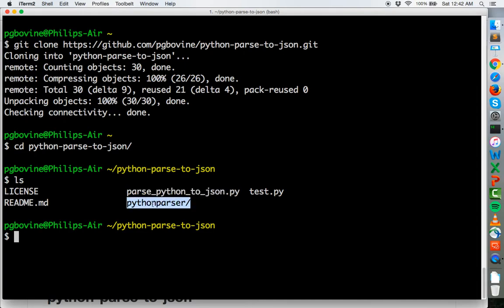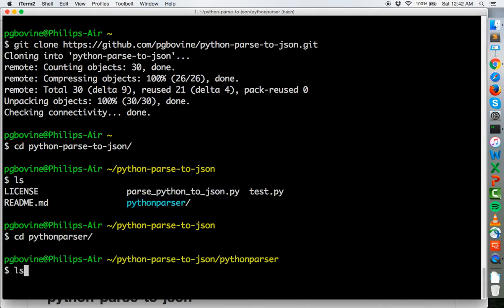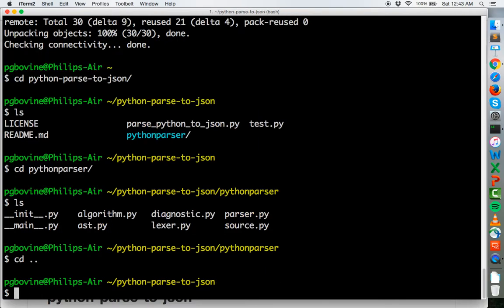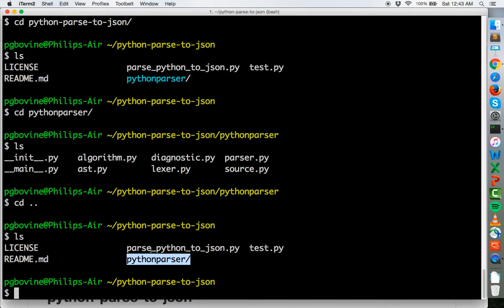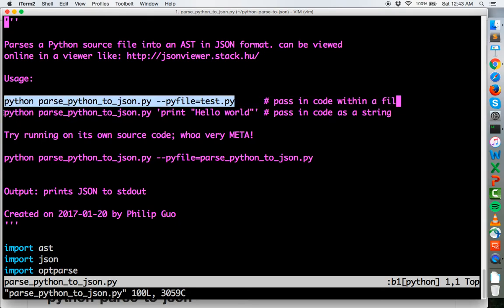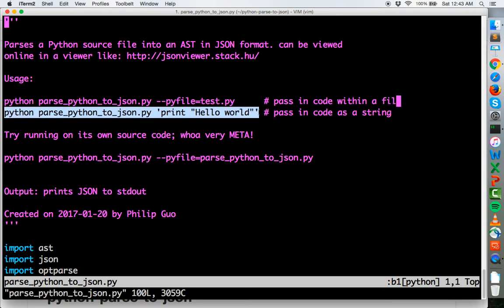There's a Python parser module, which I use. I took an existing Python parser and I hacked it a little bit. It's in the subdirectory. So if you're gonna copy this, you need to copy everything, both the subdirectory and this parse Python file. So anyways, to use it, you simply either pass in a file that you want to parse of Python code, or you can just pass in a string of Python code, possibly multi-line, onto the command line.